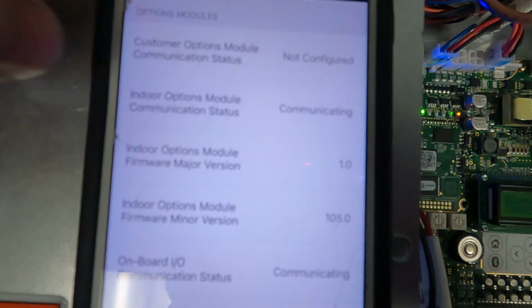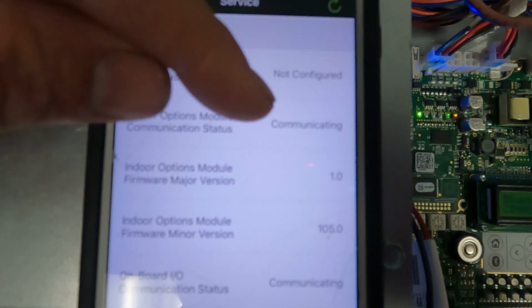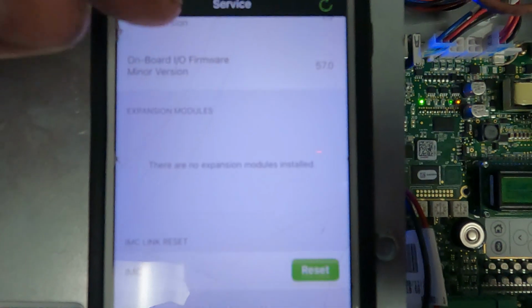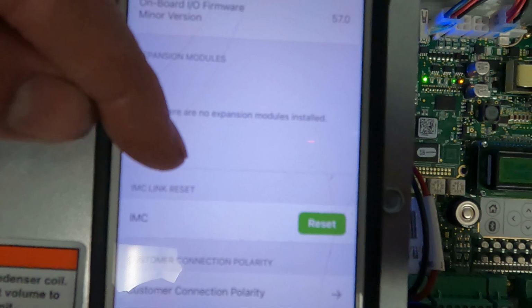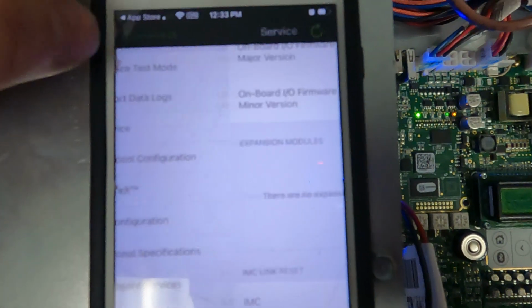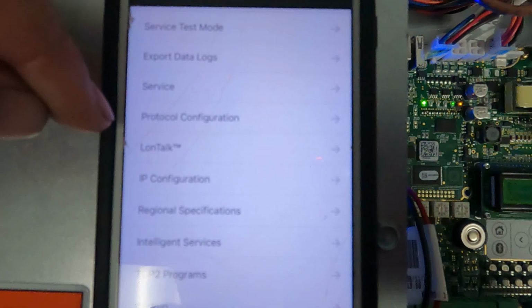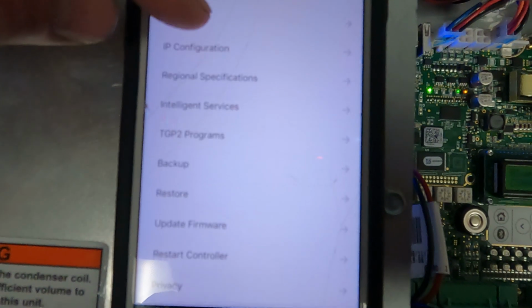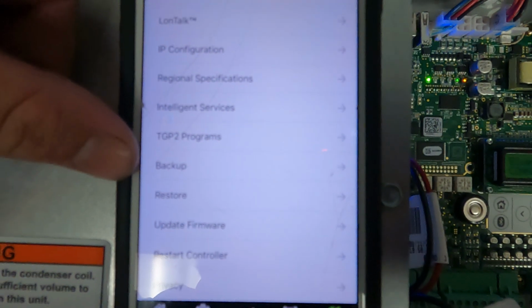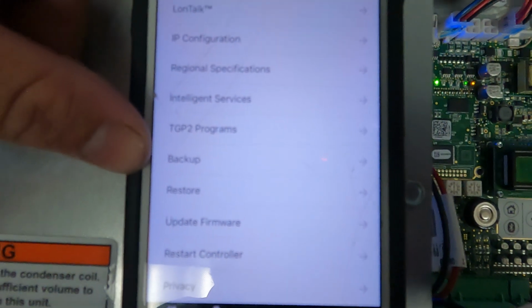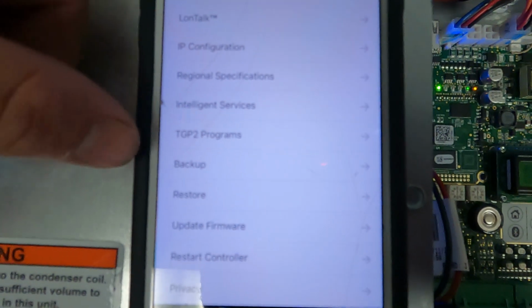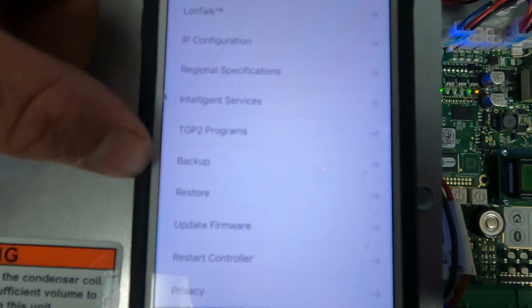Another good feature here under the options module, if you have it, it'll tell you if it's communicating or not, and a way to reset that IMC link if you need to. Let's go back. What else we got here? Backup. So you can back up the program, all your configurations on here if you want to, and you can carry that over to another split system.